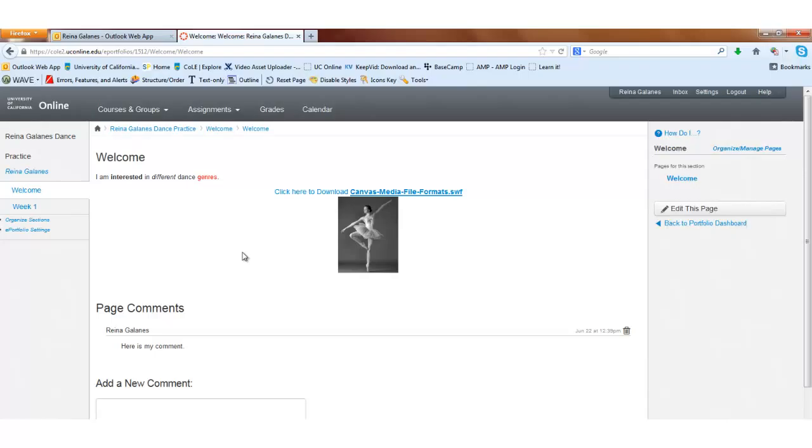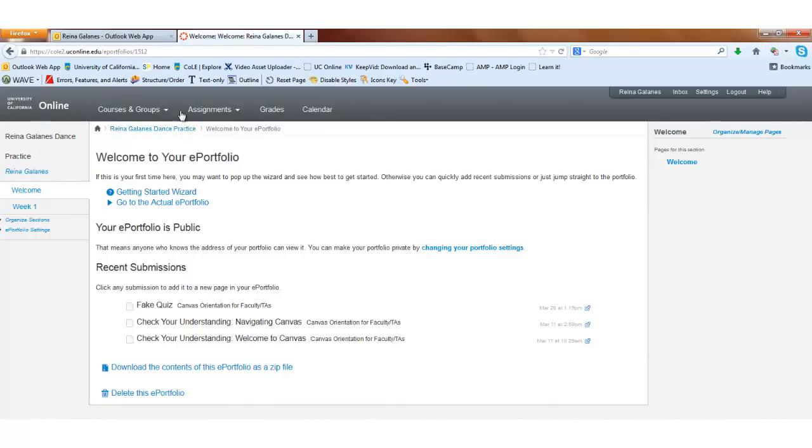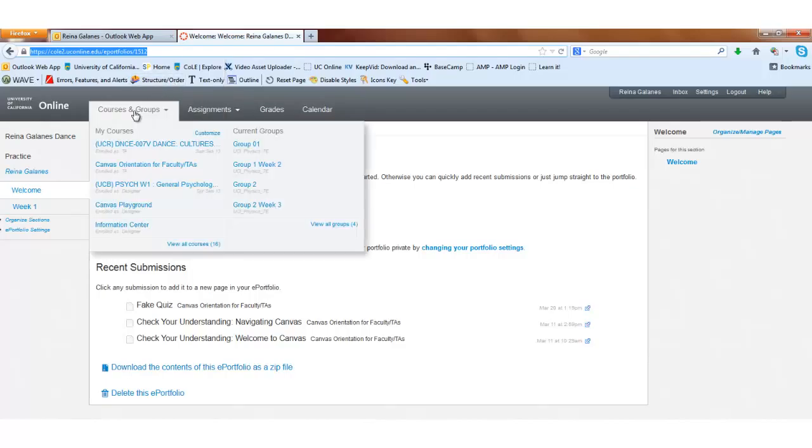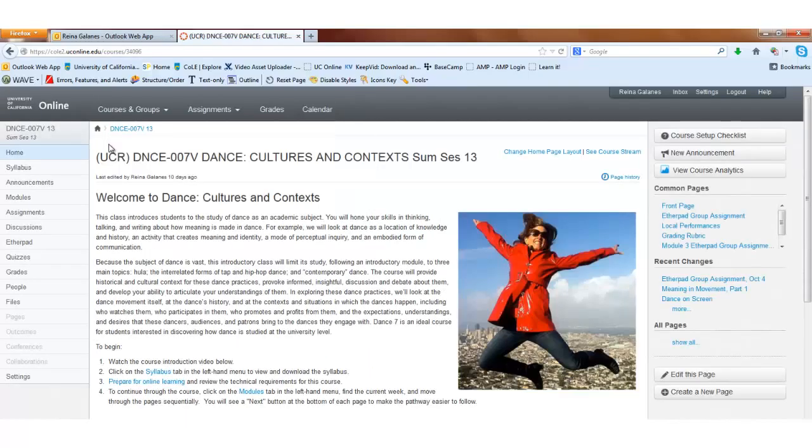Okay, so we're almost done, but the last step is you're going to need to provide the link to your ePortfolio to your classmates. The way that we're going to do that is we're going to go back to the beginning of the ePortfolio, and at the very top of the page you'll see that every ePortfolio has a 4-digit number after it. So you're going to want to copy and paste this URL. We're going to copy it, then we're going to go back to the course site. Under Courses and Groups, choose Dance. Then we're going to go to Etherpad.